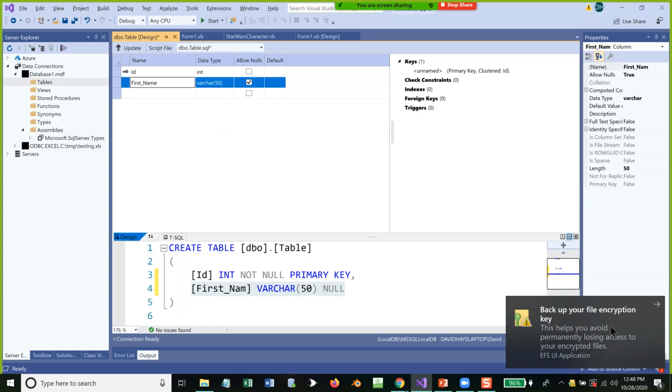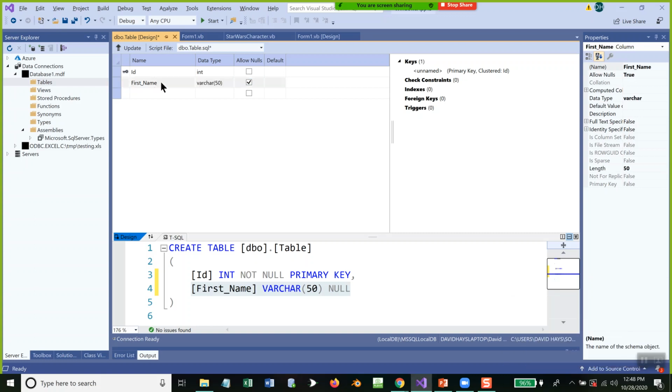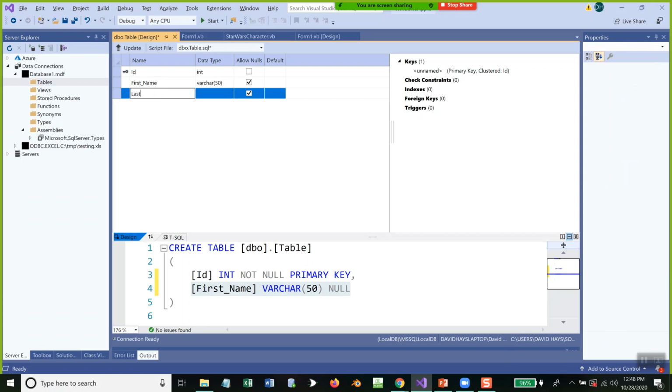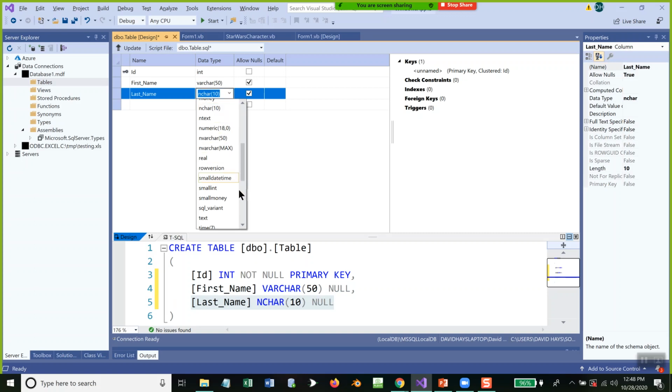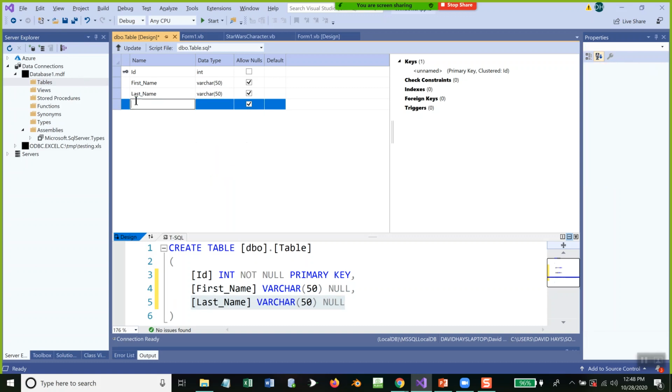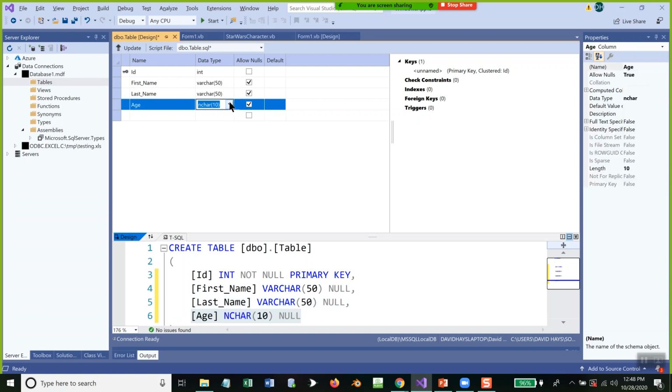Back up your file encryption key. What in the world is a file encryption key? Guess I won't worry about that. Last name, varchar. And then say age. Make that an integer. Allow nulls. That means you can leave it blank, and it's not actually equal to a zero. Zero is where you put a zero in for an integer. Null is where you didn't input it.